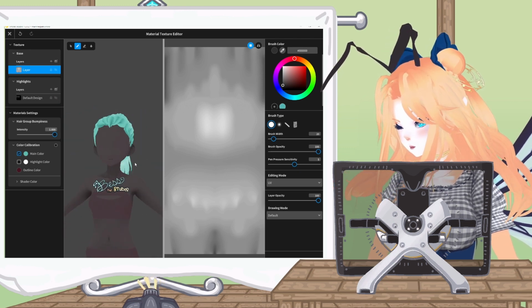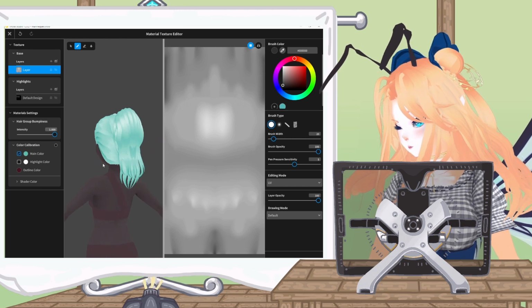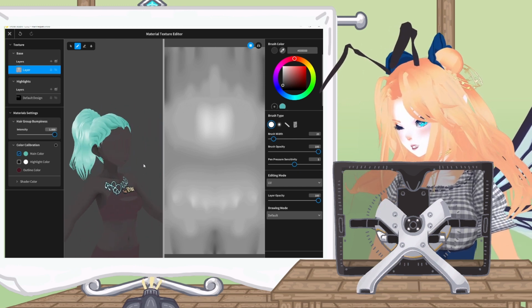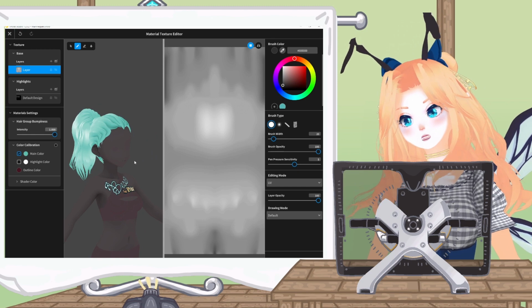That's how you install and change the color of my different valued free hair texture from my character creation series.